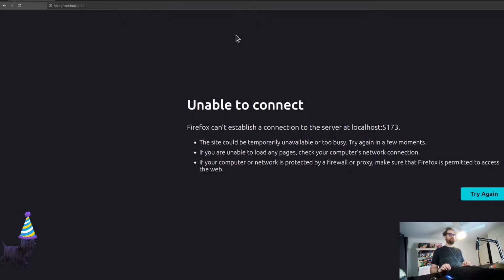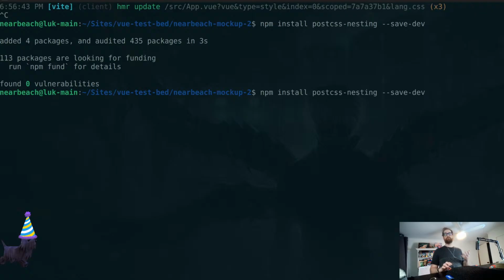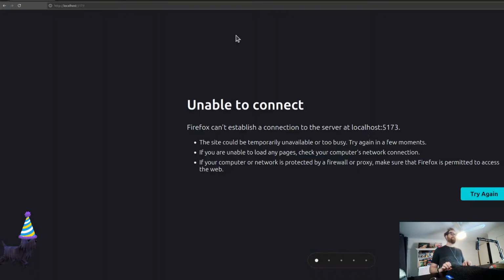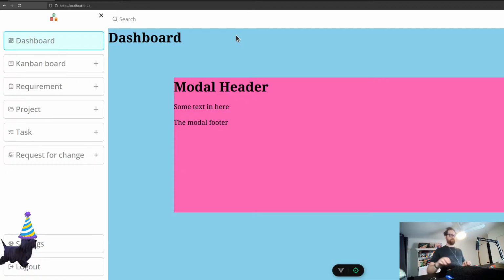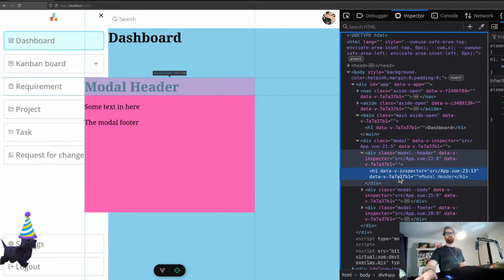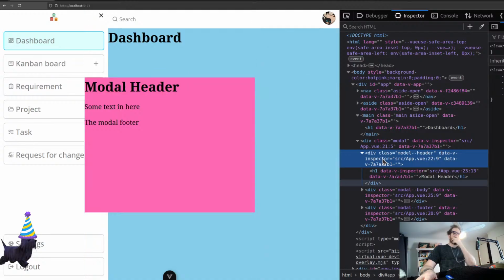Let's just reload this. Unable to connect, you know why? I'm not running it, that's why. All right, let's go back into here. Let's hit run. So that didn't quite work how I wanted it to, which is a bit of a problem.